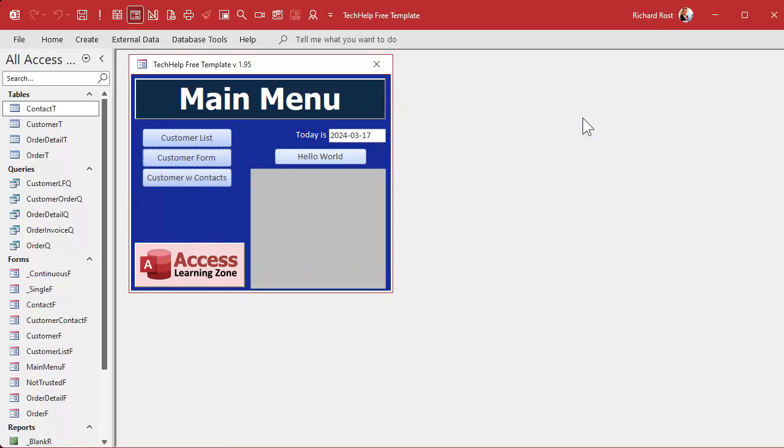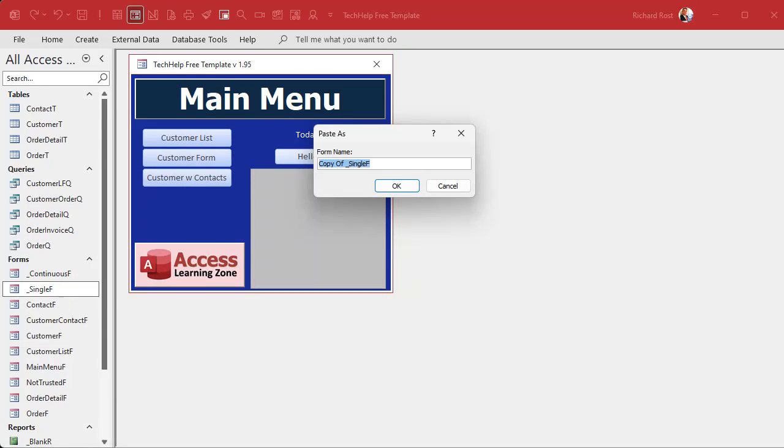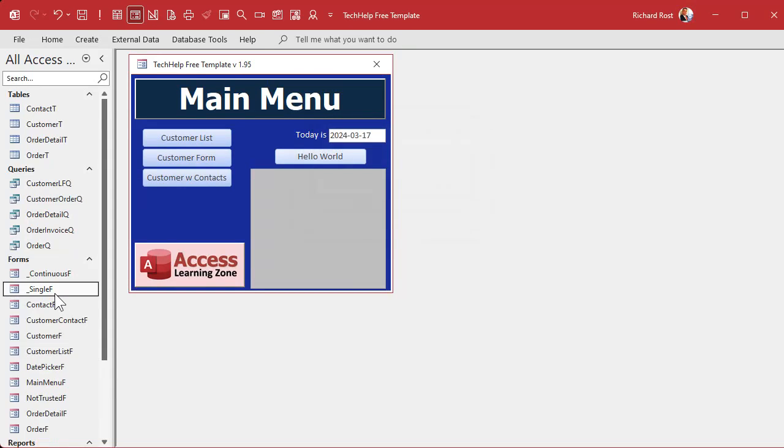Let's start by putting together our own little date pop-up form. So let's make, I'm going to copy my single F that I have here. It's just a blank single form. Copy, paste, control C, control V. We'll call this the date picker F. The date picker form. Where are you? Right there. Let's go to design view.